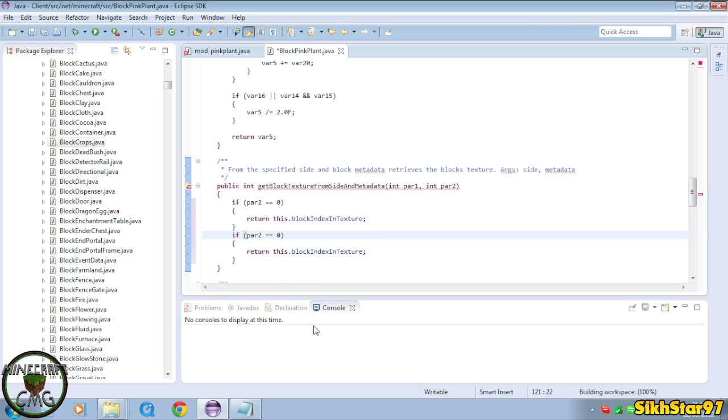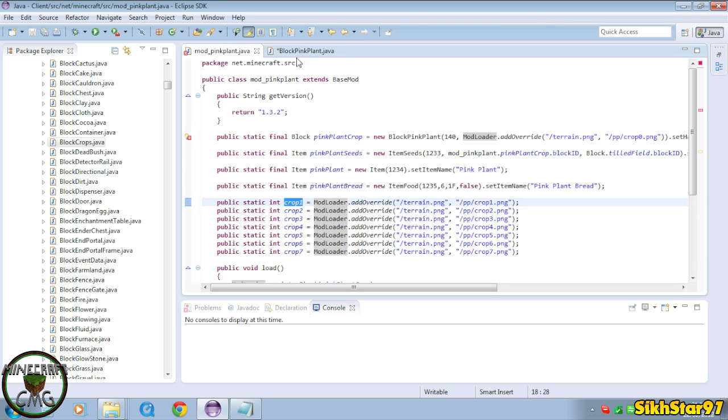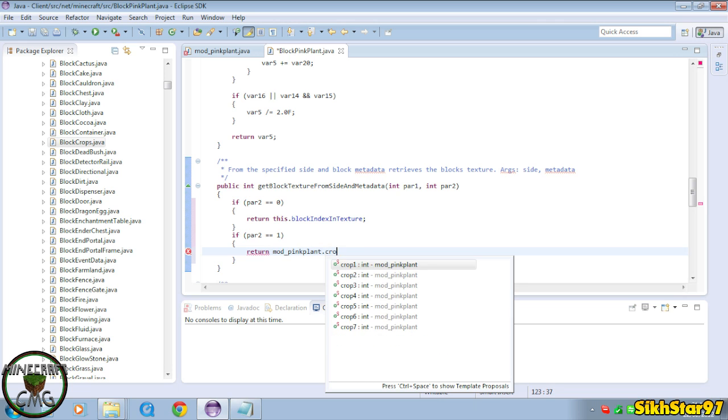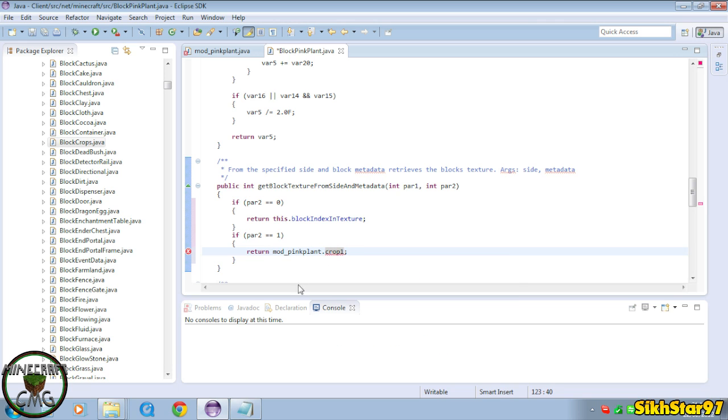and change this if par 2 equals 0 to equals 1. And what we need to return is the int in our mod's class file that holds the texture for this next stage, which is crop 1. So we need to say return mod underscore pink plant dot crop 1. Put a semicolon. So that means that at the first stage it returns block indexing texture, which was crop 0.png.